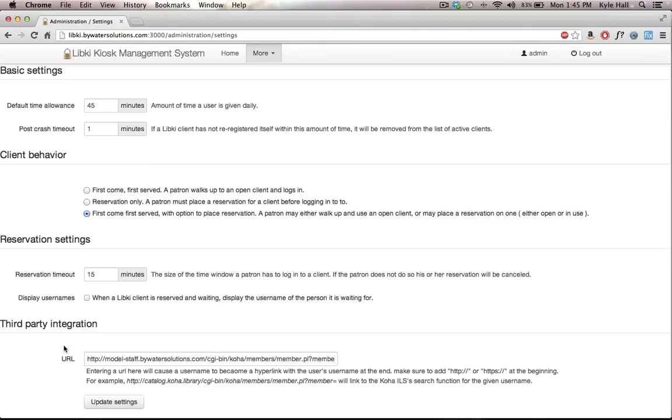You can also do third-party integration. This specifically works with Koha, though it could work with any other ILS or software where you can do a search for a username. So you put in a specific URL here, and it will append the username to the end. With Koha, it makes it very easy to look at who's logged into the computers and click a link and be able to see their record right in Koha very quickly.